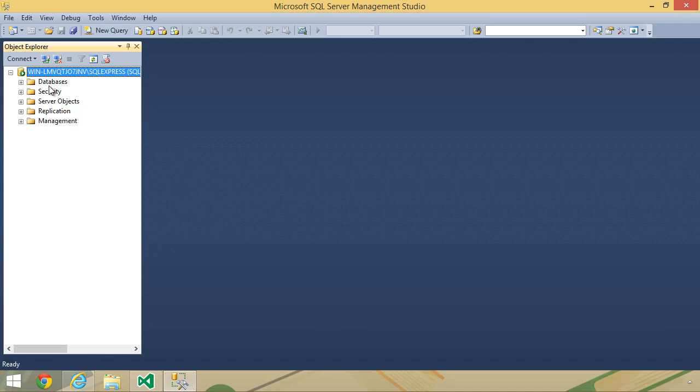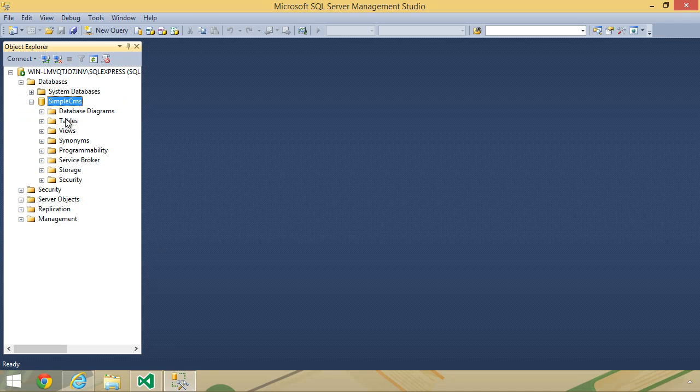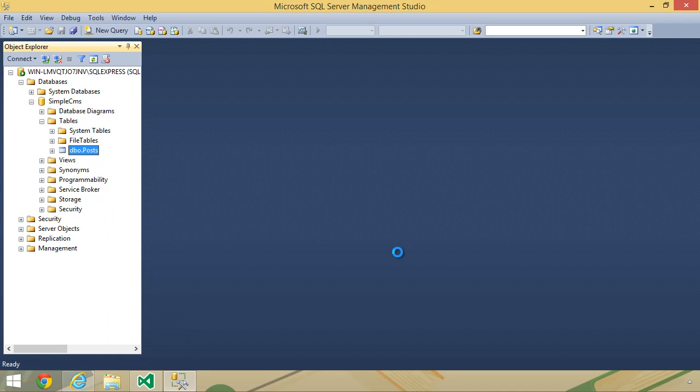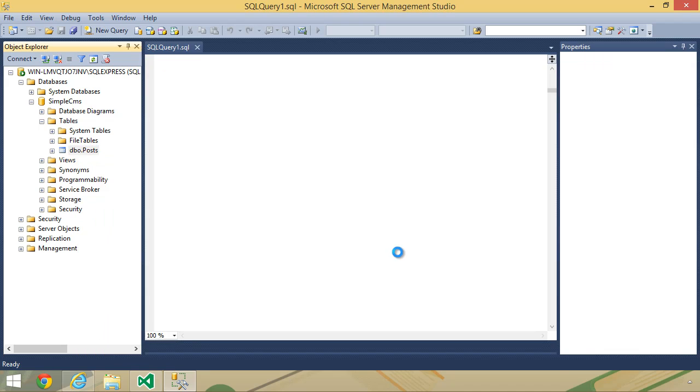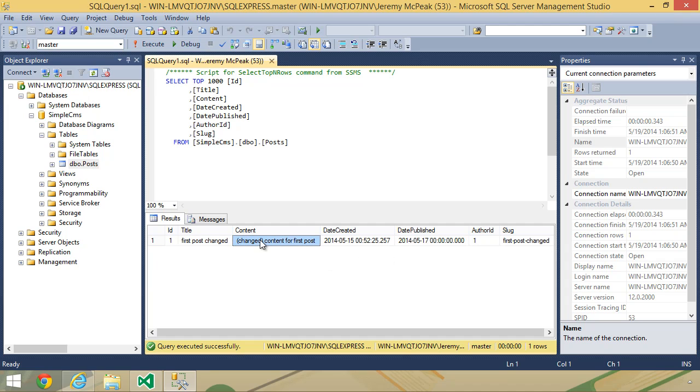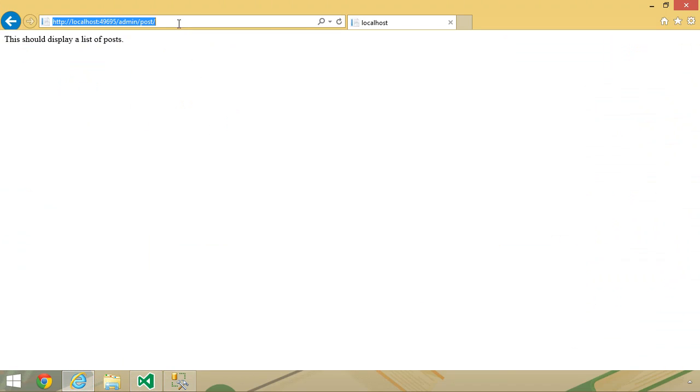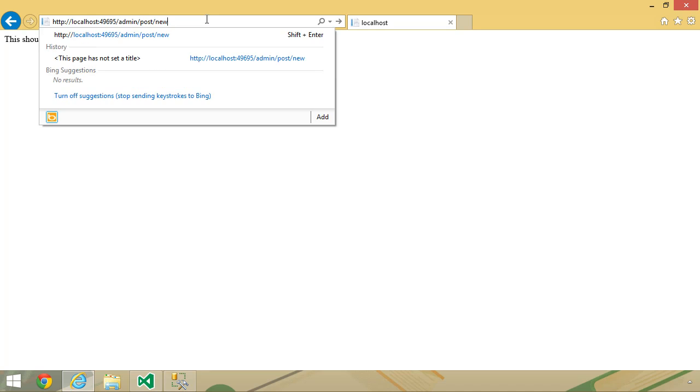So if we go to the database table, let's open up the posts table, and let's see the values that we have here now. Our title was changed, the content was changed, date created was not modified, but date published was. Author ID is still 1, and then the slug was changed as well. So editing posts works.